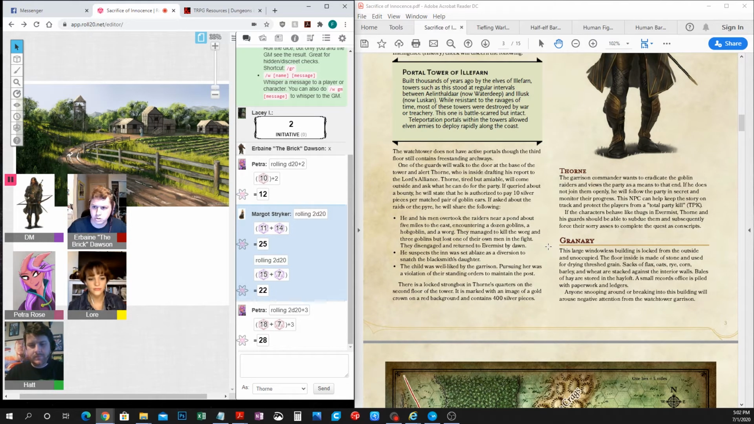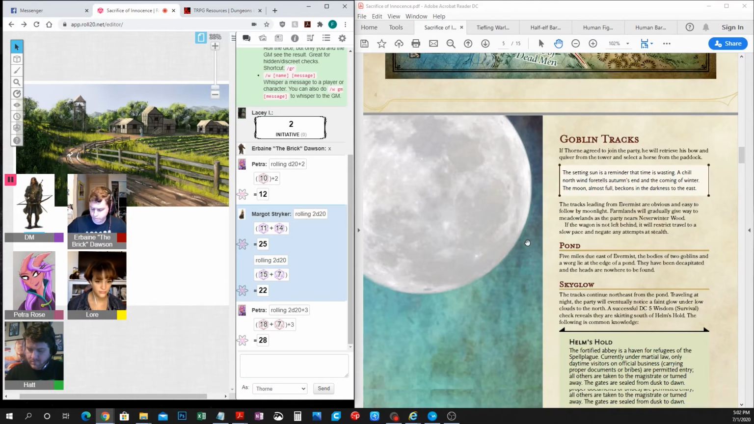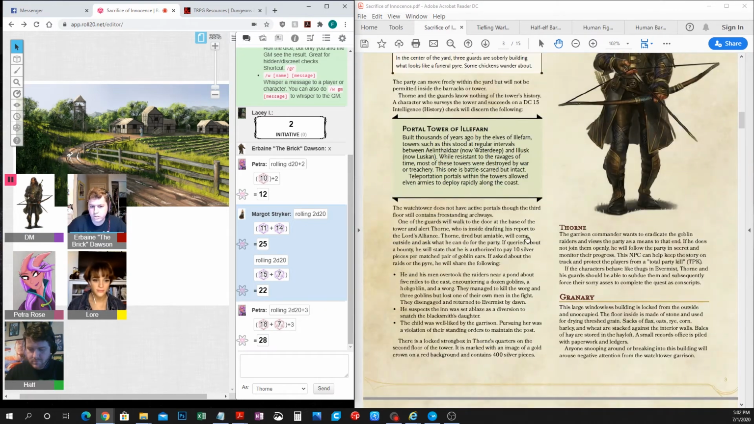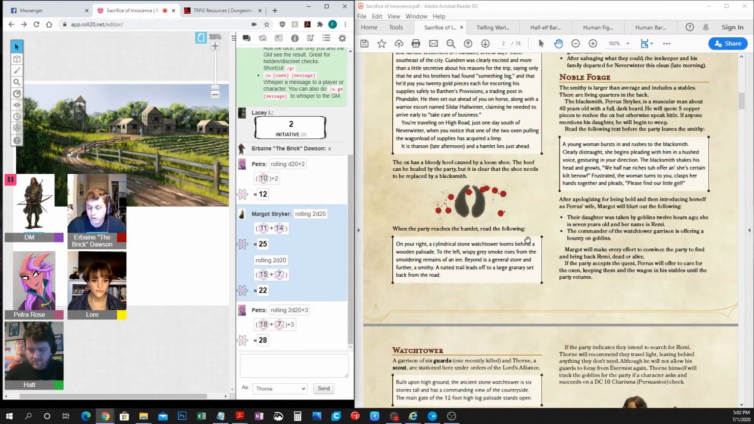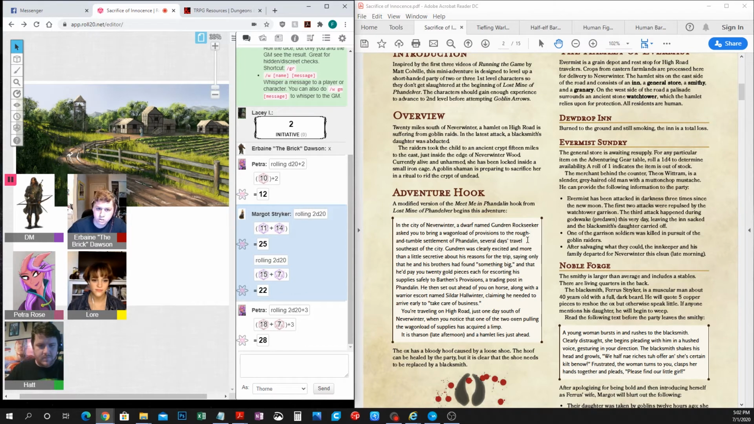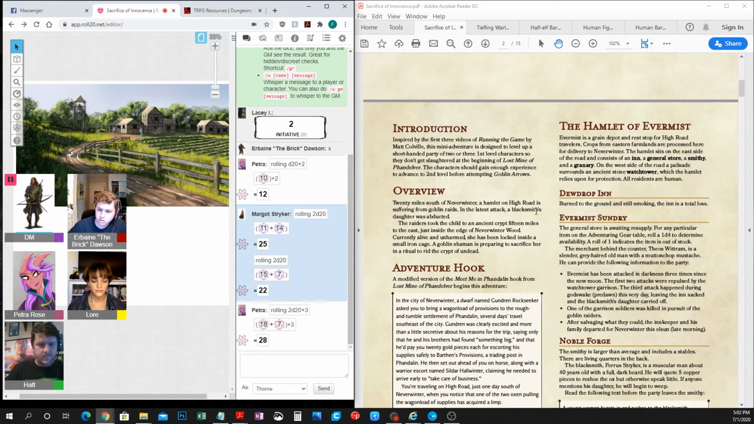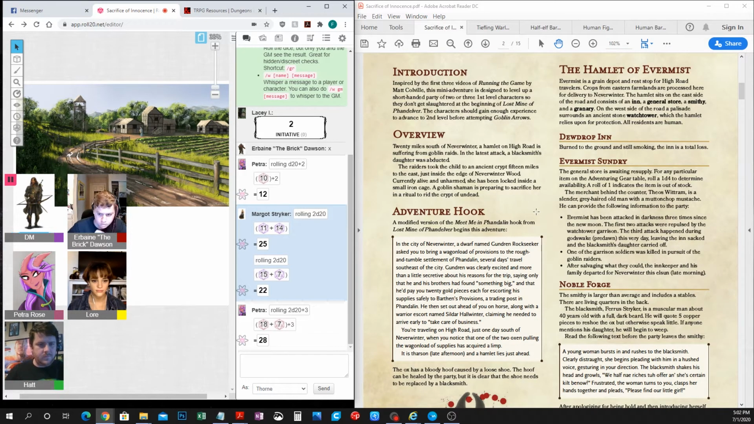Very well, yes. Some potions of healing, some medicine kits. I don't know, whatever we may need. I don't have such things on hand, but perhaps the general store, the Evermist Sundry. Theos might be able to help.